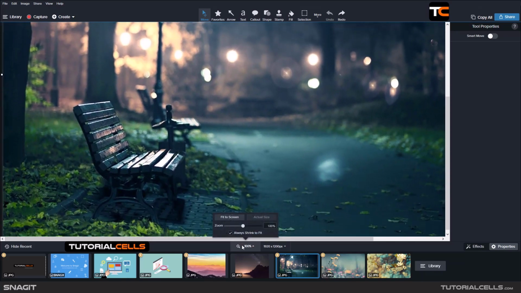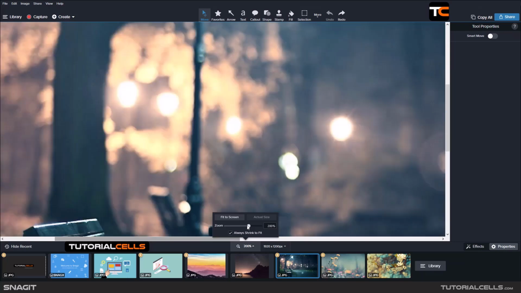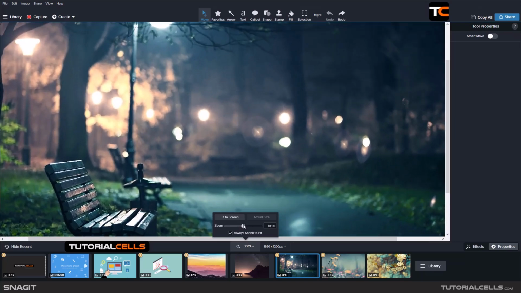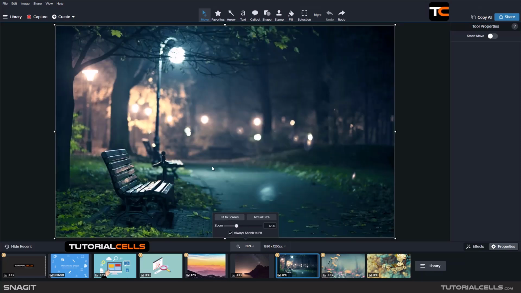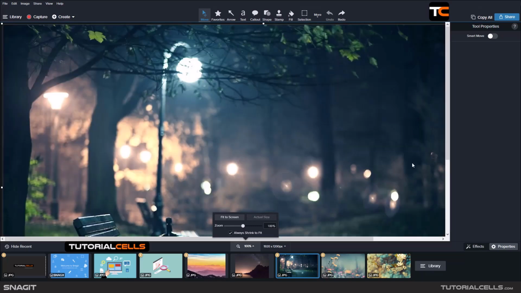The second way is to use this zoom tool and move this slider. Fit to screen fits the image in the software display frame. And actual size shows the actual size of the image in pixels. The size of an image depends on its pixels.